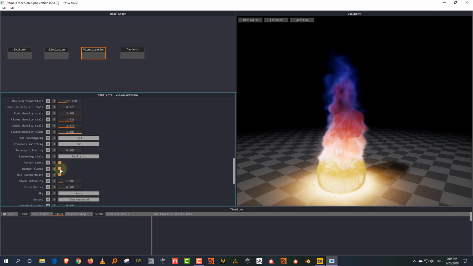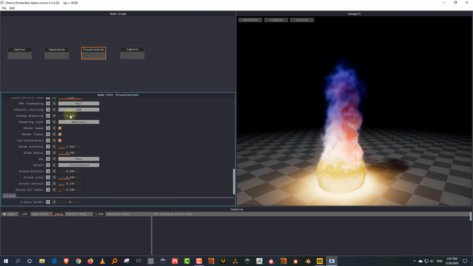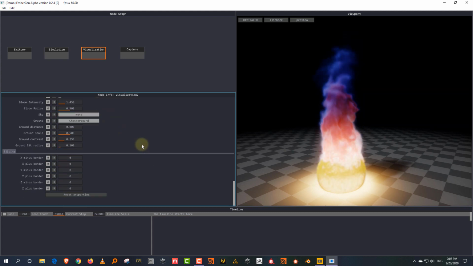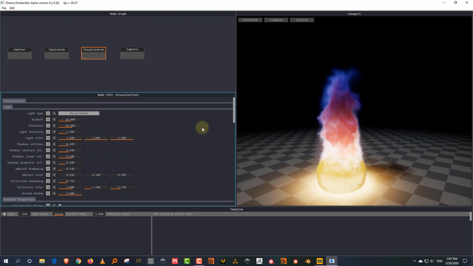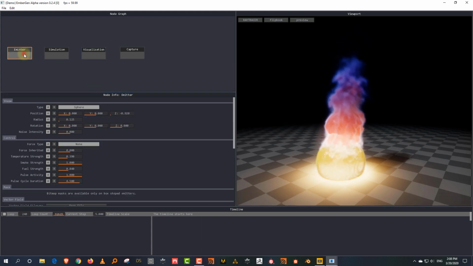And then finally, you can also define if you don't want to render the flames or you don't want to render the smoke. So you can define that. You can have the bloom. So basic stuff, you can just try it out and see what works. Okay, so let's do one thing. As a final thing, I'll just make a simple explosion, so you get an idea of how to do something like that.